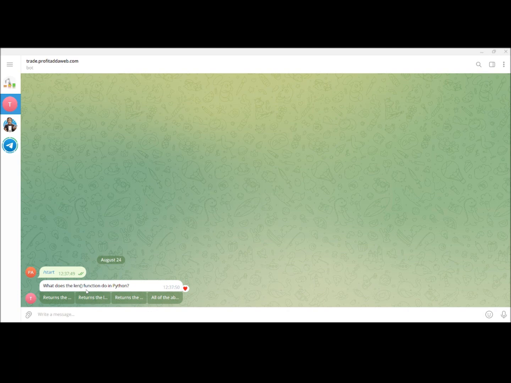What does the length function do in Python? Returns the number of elements in a list, returns the length of a string, returns the number of key value pairs in a dictionary. So everything. Which of the following is not a keyword in Python? Class, assert, pass. I believe it is none. How do you create a set in Python? It has a parenthesis.